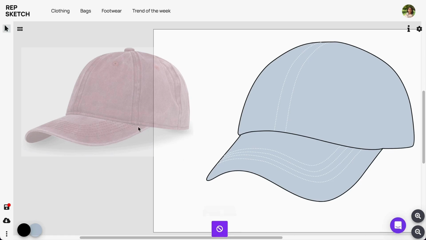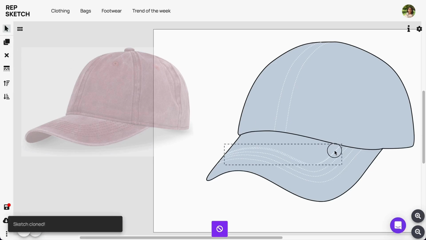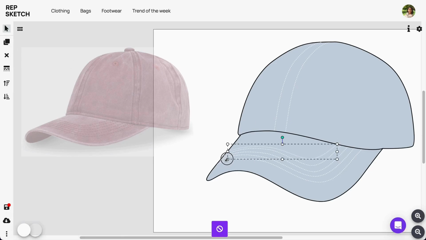Let's now move to the stitch lines on the bill. Since our reference image has 6 stitch lines, we'll go ahead and add more to our cap. Just duplicate this last stitch line and place the new one next to it. Adjust the nodes wherever required. Then move the other lines close to one another to make space for one more stitch line. Similarly, we'll duplicate and add another stitch line and adjust nodes.